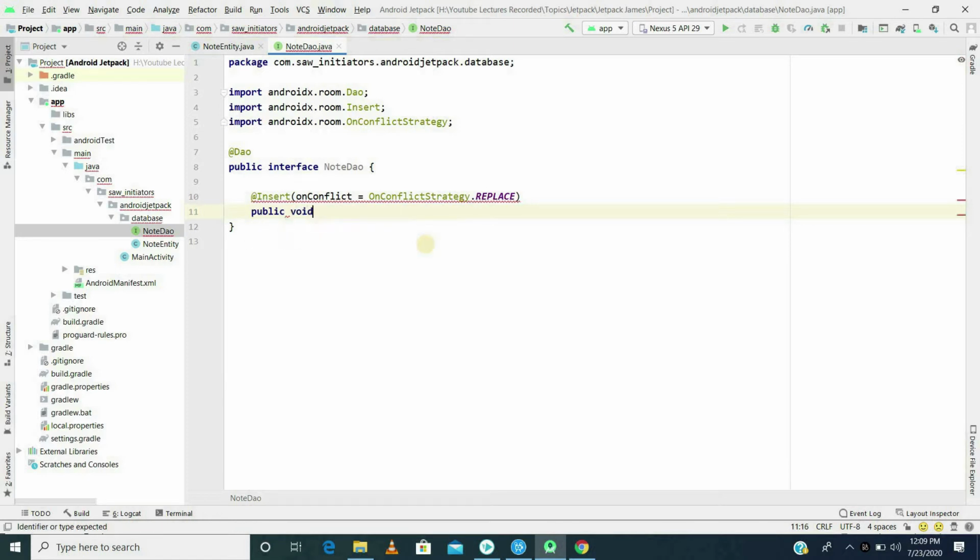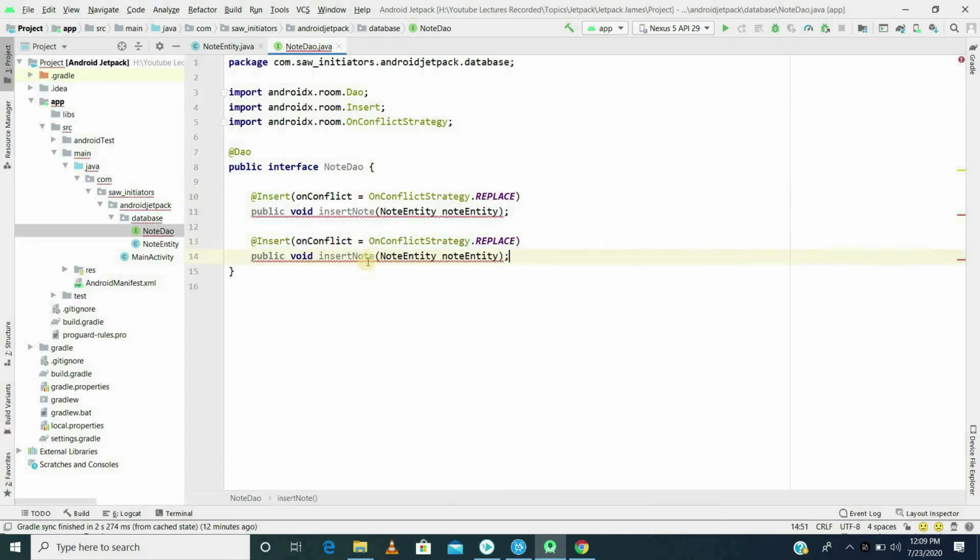After the annotation, I need to define the method name. I will call it insertNode, and it is going to take an instance of the node entity that I will simply name node. And that's all you need to do. All of the actual SQL code will be generated by Room library, and this is enough information to give you code that you can call throughout your application. Now I'm going to make a copy of this method, and this one is going to be called insertAll, and it is going to receive a list of nodes. When you are inserting multiple objects, you can either use a list or you can use a simple array. I am using a list.